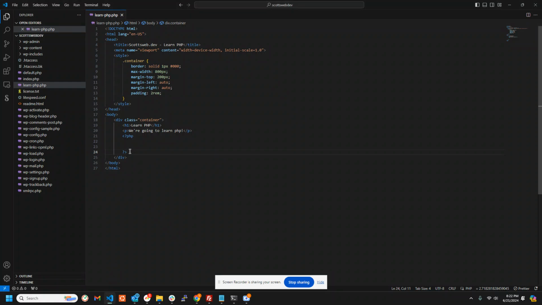You also can put this anywhere in your HTML multiple times. So like if I wanted to put it up here, I could, and I can have it down here. You can have it in multiple places, and you can even mix them. Like you can switch from PHP to HTML back to PHP as long as you have the opening and closing tags.